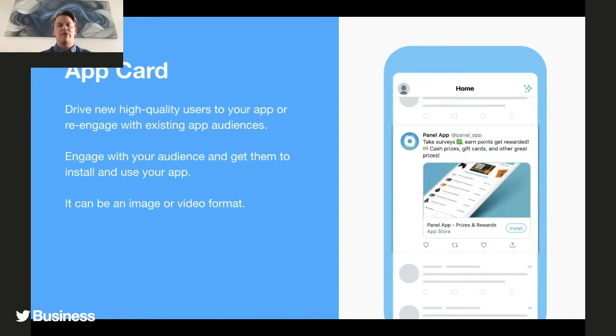Again, harnessing the power of video is always going to be our recommendation, as it really does pop strongest on Twitter, but can also be used with static image as well.